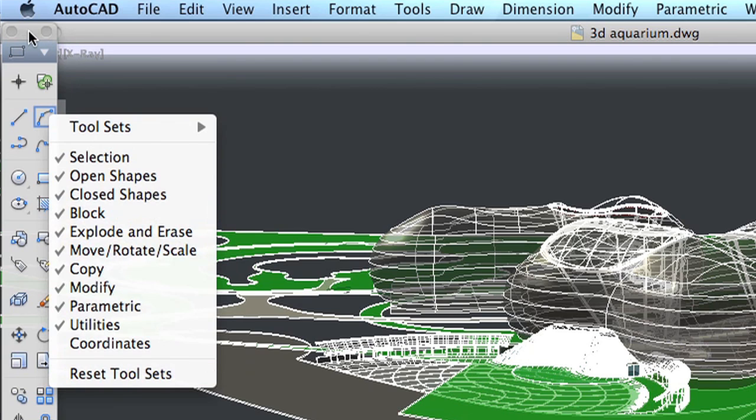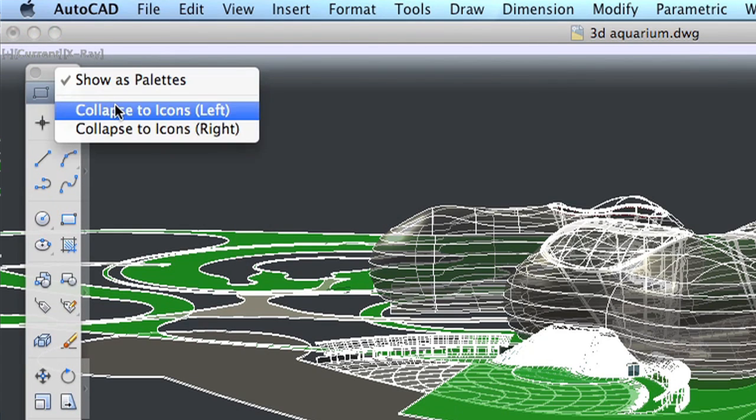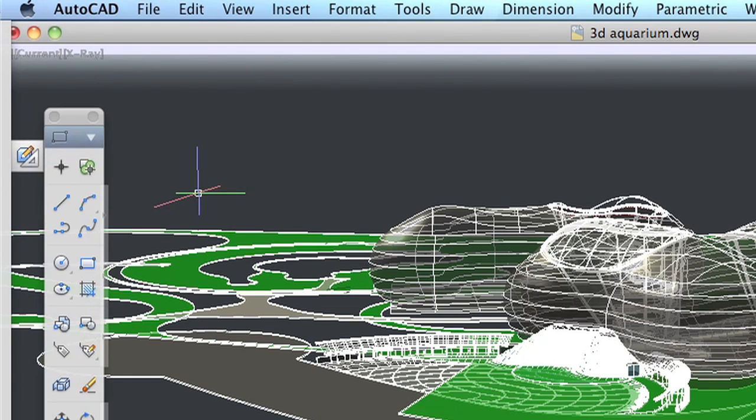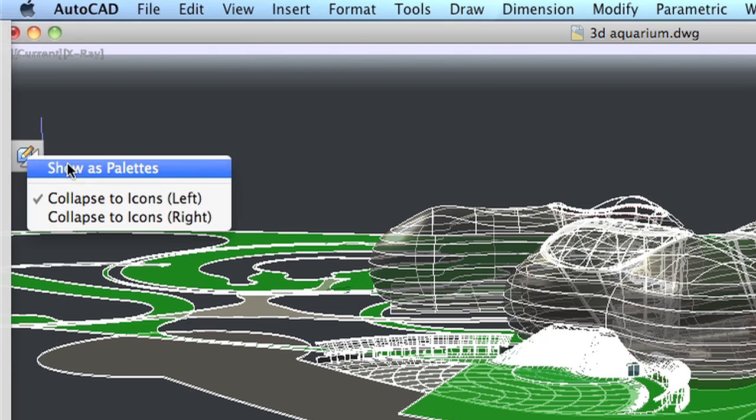So what else can we do with our tool sets? Well, some of you are very greedy with your screen real estate, so you may decide that you want to collapse your tool set to the left or the right-hand side of the screen and turn it into an icon. It's easy enough to get to. Simply click on the icon, and there's your full tool palette. Another click will make it disappear. I'm going to go ahead and bring it back as a full palette.